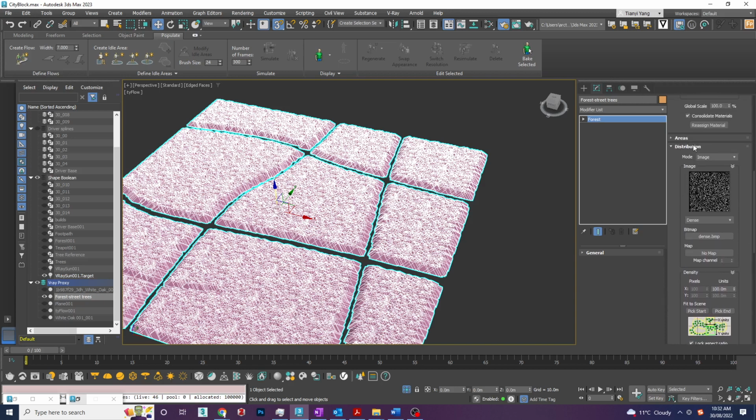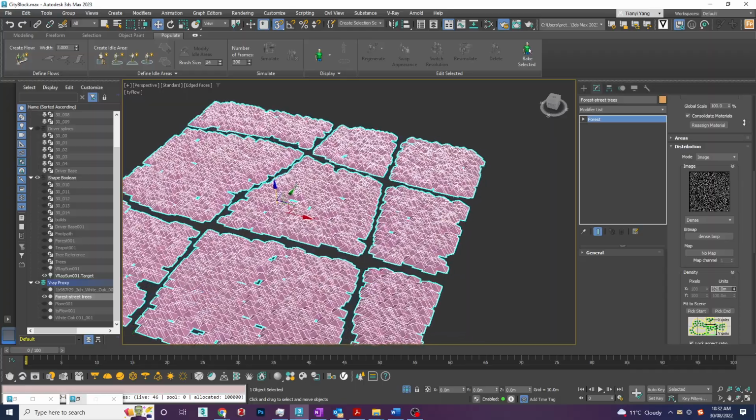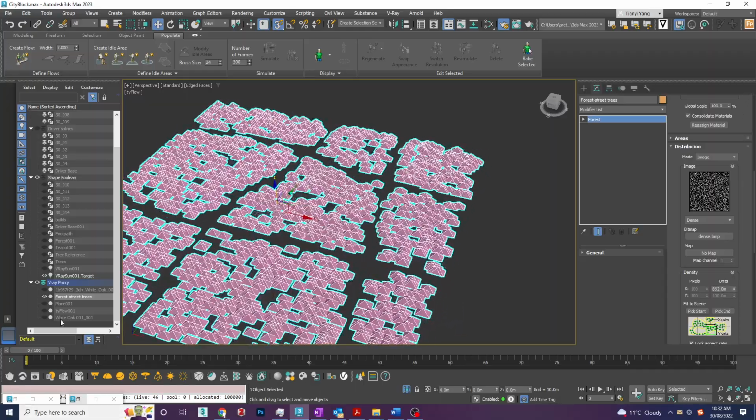The Distribute. Currently Distribute is set to Image. Basically you use an image, which is a texture map, to control the placement of the trees. And here is the unit of that. If I enlarge that unit, you'll see the difference. That's not enough.